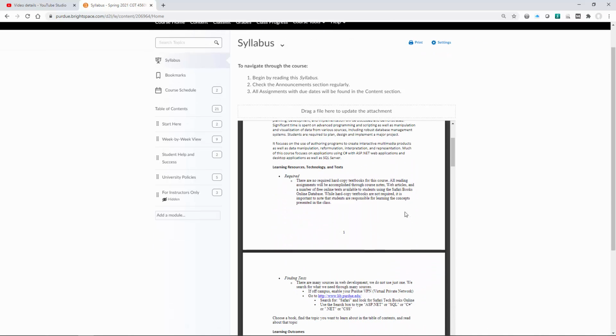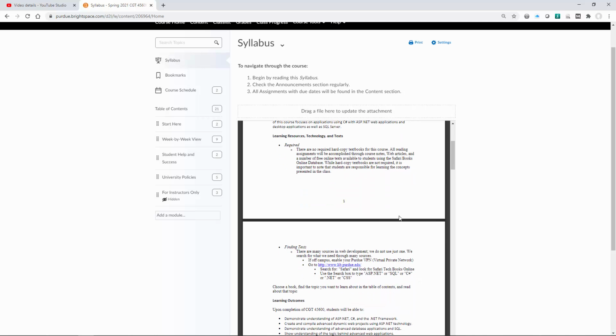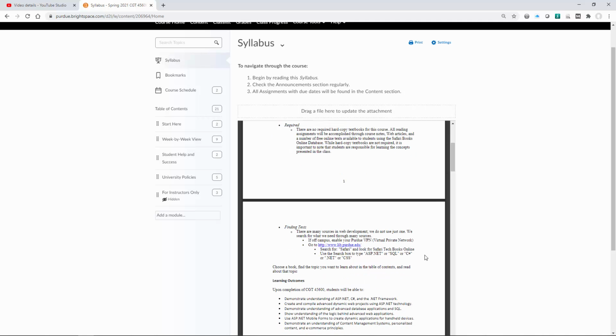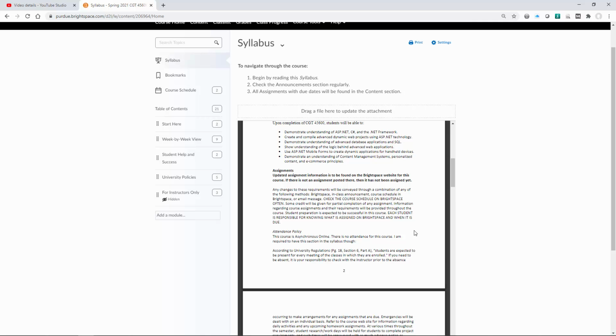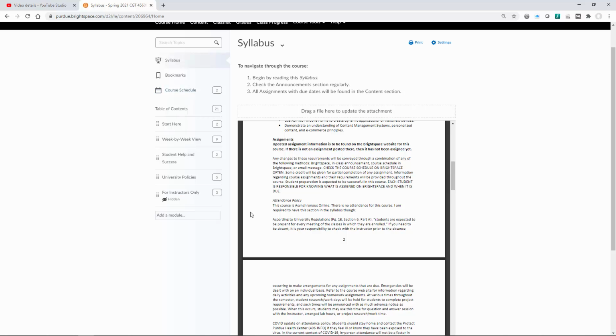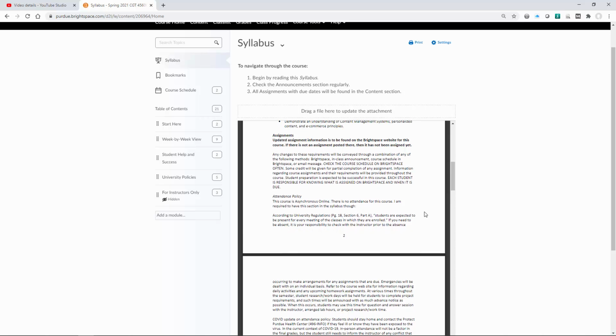There are no required textbooks for you to buy. You can use the Purdue Library's website and search for any number of topics and find free resources. So we don't need to spend the money on textbooks when you can have access to multiple textbooks through Purdue. Each student is responsible for knowing what is assigned on Brightspace and when it is due. You'll want to check here regularly, make sure that you're following the announcements and that you're following the course content.